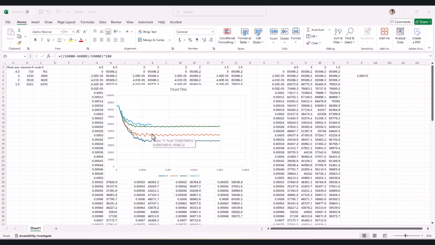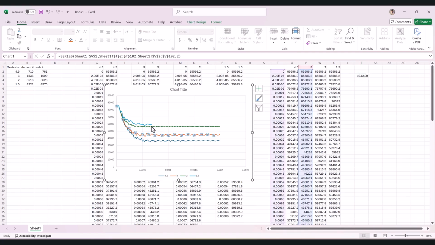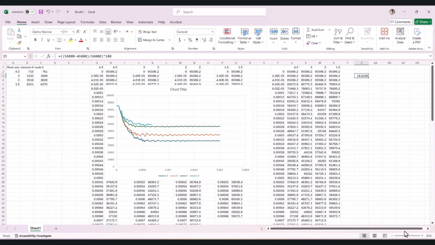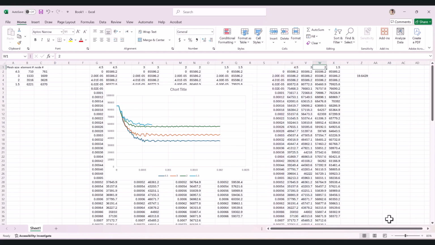Like if you say this one is 45,000, so here this one can be 56,000, and this one is 45,000, and here you see this is somewhere around 20% difference between the results. It means that you cannot select the mesh size of 3 or the mesh size of 4.5, but mesh size of 2 is totally fine because you can see the convergence.